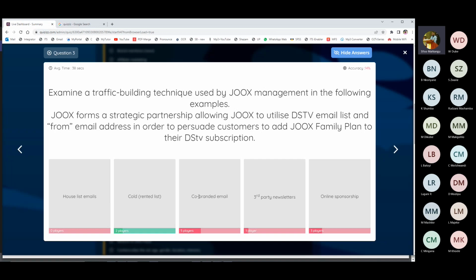And I wouldn't blame you much for choosing co-branded there, because the question was saying there is some sort of partnership, strategic partnership, meaning that it's collaboration, hence co-branded between Jukes and DSTV. But what makes it to be cold rented, so that in future you can be able to separate between cold rented list as well as co-branded, is that sentence that says from email address.